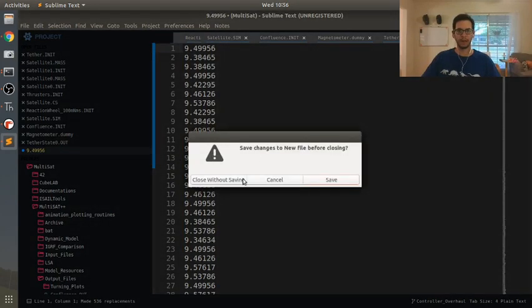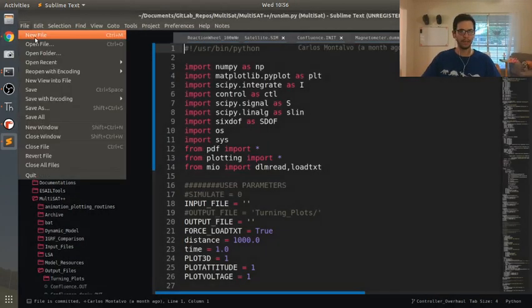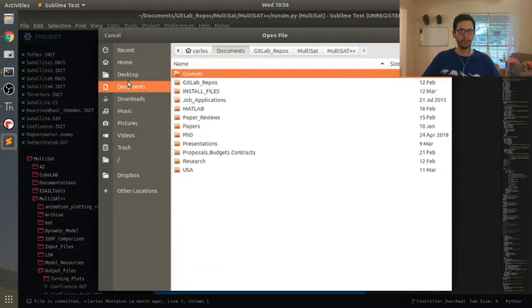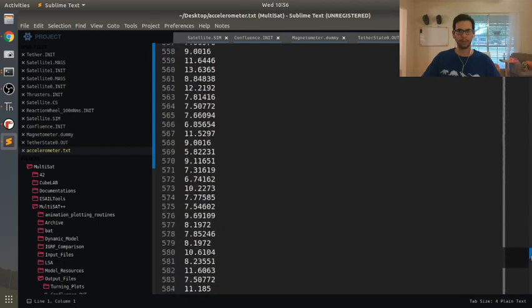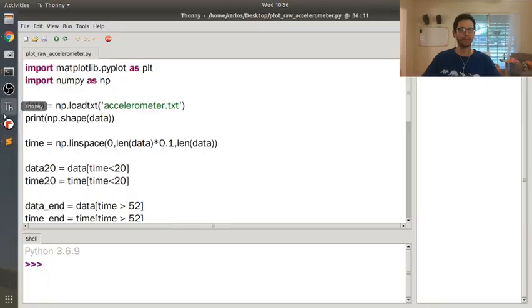Now, it turns out that I already did this before. So if I open up the file here, accelerometer.txt, here's a bunch of data that I've already taken, and it's exactly the same as it was before. The problem is that I also already wrote the code, so I'm just going to step through this fairly quickly.